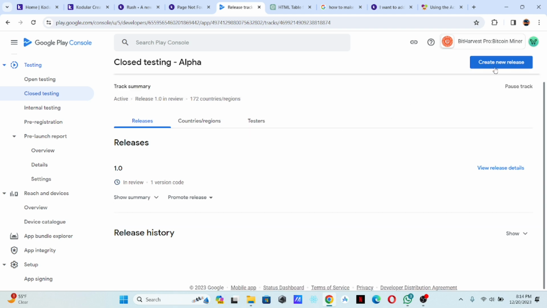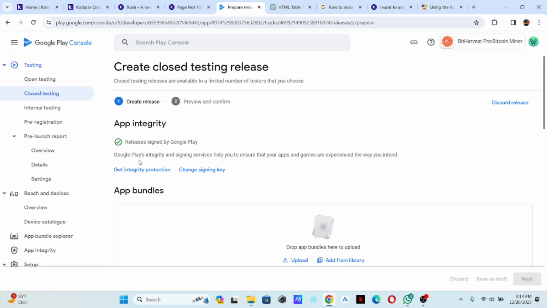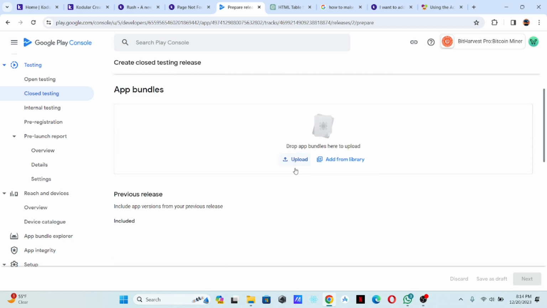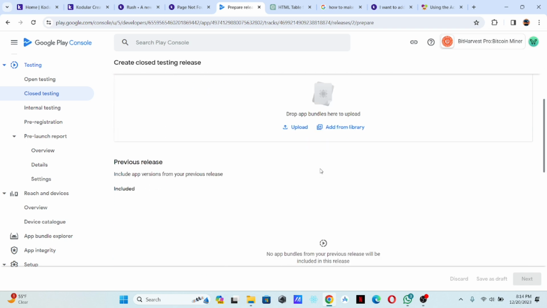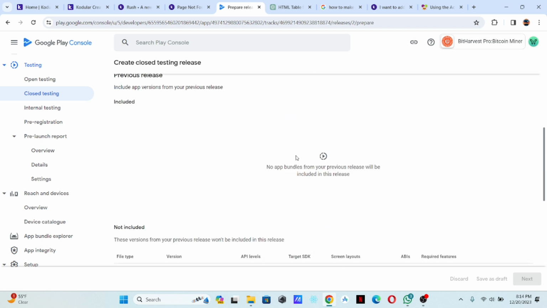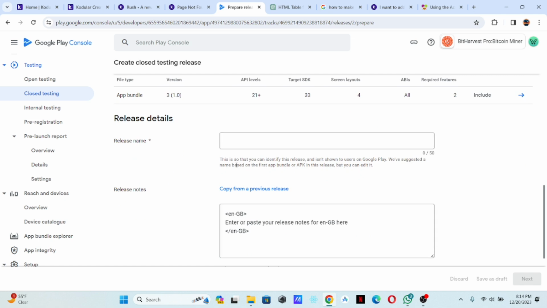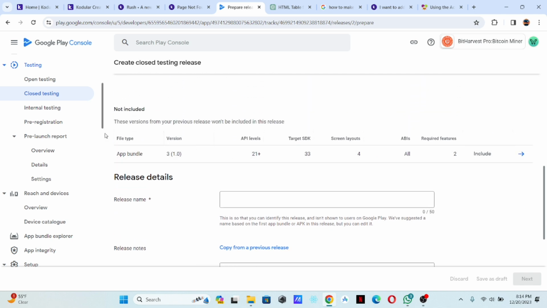You just go to create a new release and configure all the settings there, like applying changes to countries, whatever countries are suggested, and release notes. Fill out the details of your application which you have uploaded there. Remember, it's a post test.